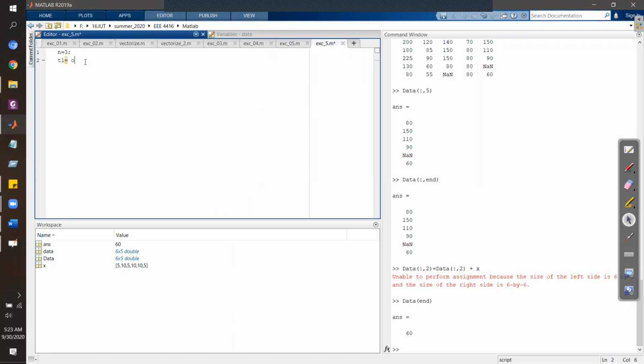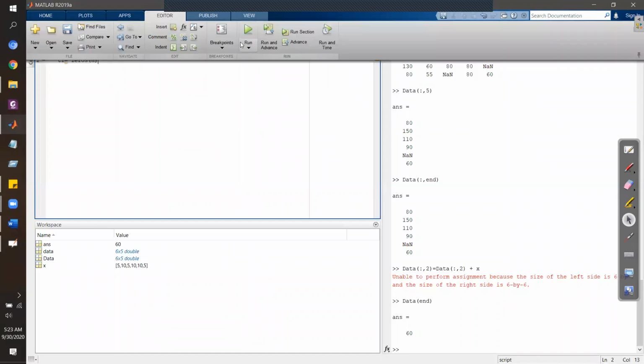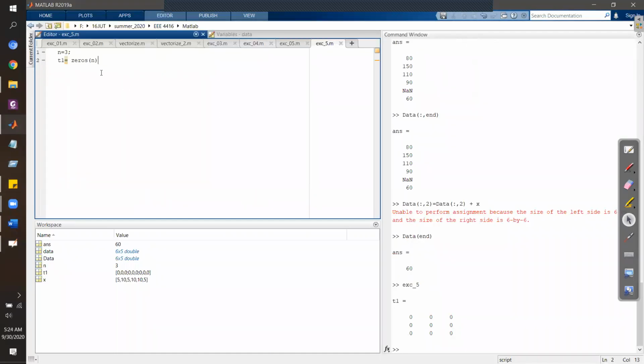There is a built-in function called zeros. If I write something like zeros of n, and let's run it, let's see what actually happens. So this zeros function automatically creates this 3 by 3 matrix. Zeros is a built-in function that automatically creates this all-zeros matrix.